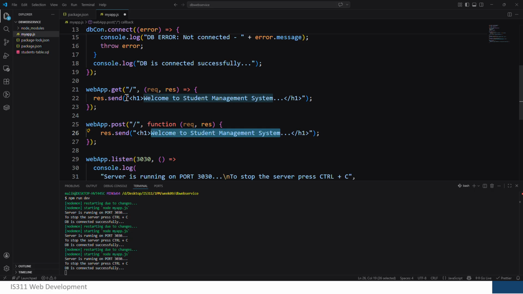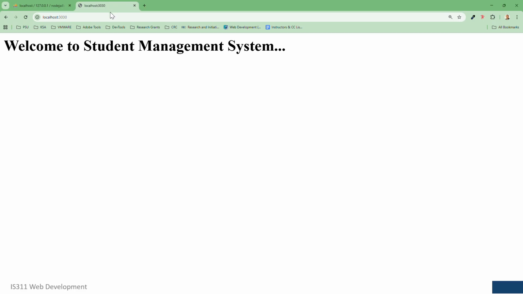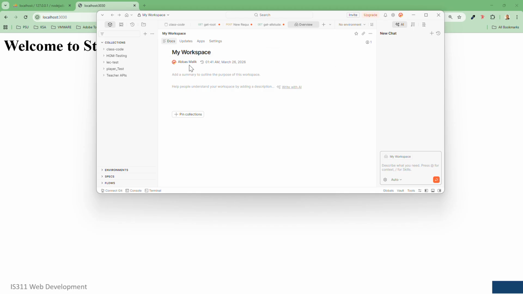For example, this is a response from the post HTTP request on root. Okay, so we have this thing. The point is I cannot send that request through the browser. For that purpose, we have installed that Postman. So now we need to open Postman.